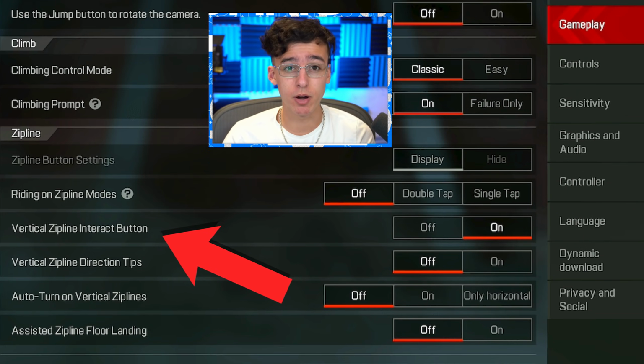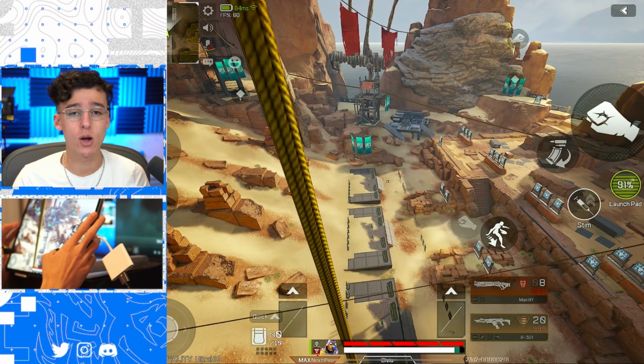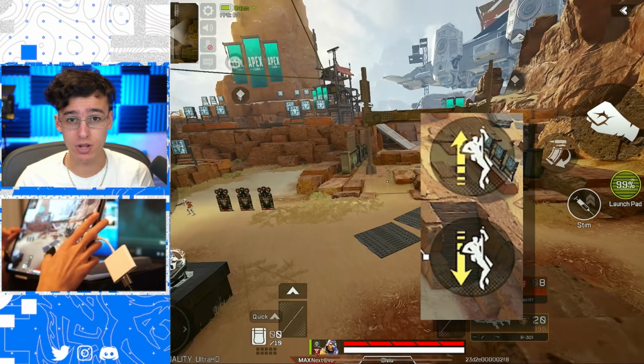Vertical zipline interact button. You need this on. What this is gonna do is give you the option to either go up or down a zipline. You're gonna have two different buttons. This gives you way more freedom when riding ziplines.